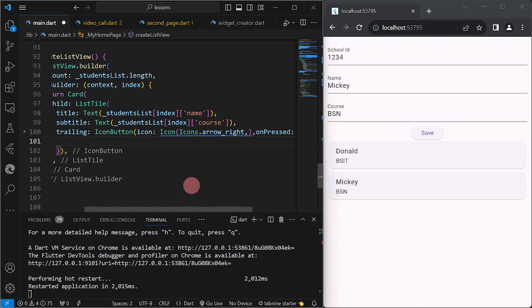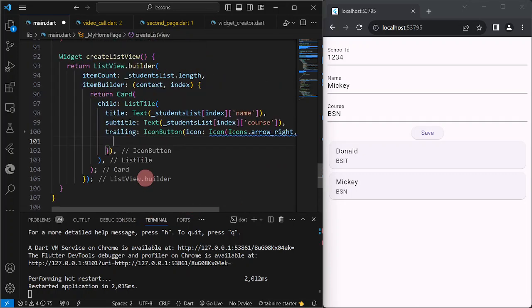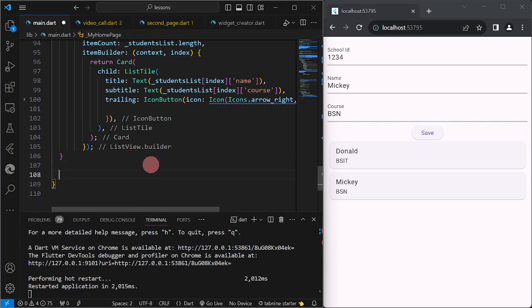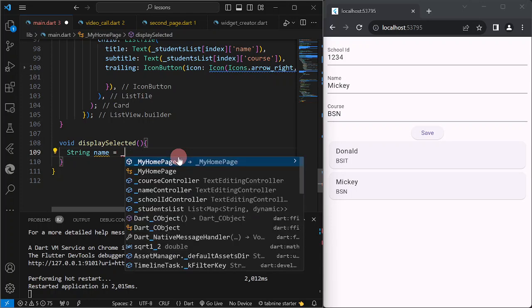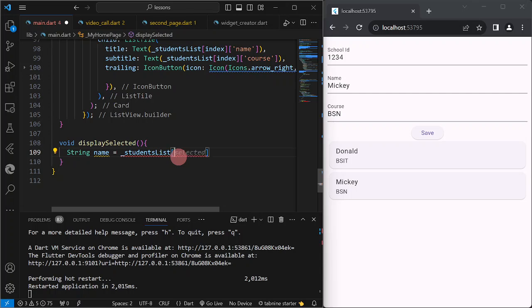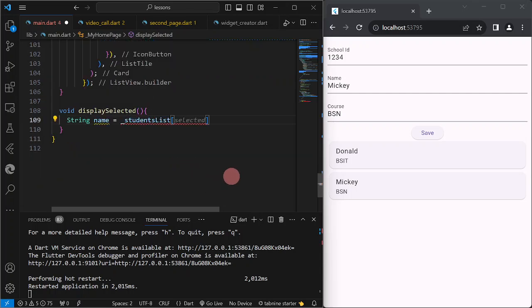So what we are going to do here is I'm going to create first a function, a void function that is going to display the selected student. Okay, so first I'm going to have the name, so you'll do students list, then the index. Now I want the index, so the index is an integer, so I'm going to have it here, index, then name.